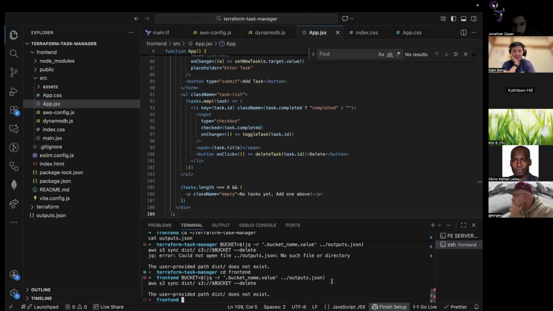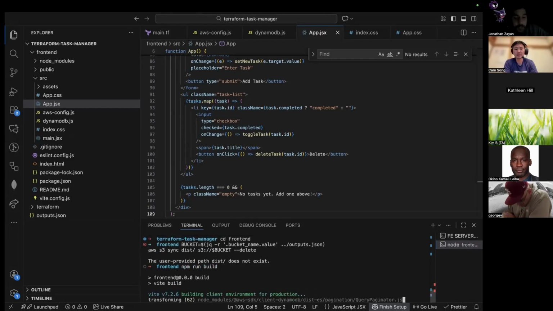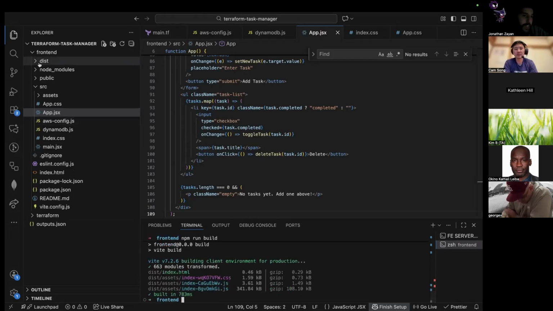Just one moment. Let me see. The user provided path test does not exist. Is the S3 bucket created? Did we apply? It's a good guess, but here specifically, this dist, which is a folder, doesn't exist, and it doesn't exist because we have to run npm run build. Okay, and then now that directory exists.